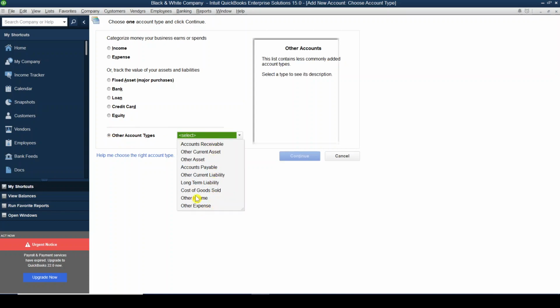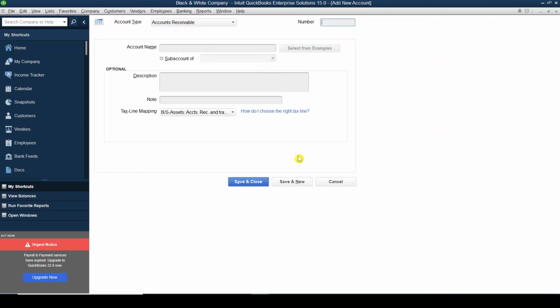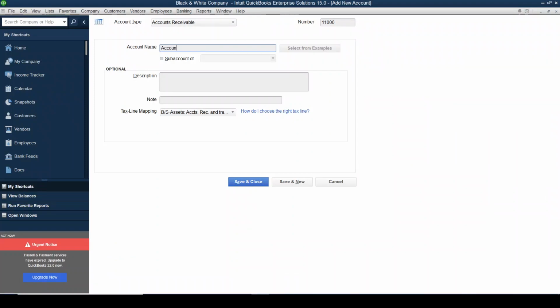Then there are several options made available for you. So you need to choose the correct one. Here I'm going to create the accounts receivable account. So you can select accounts receivable under other account types. Then click continue. Account ID is 11,000. Account name, accounts receivable.